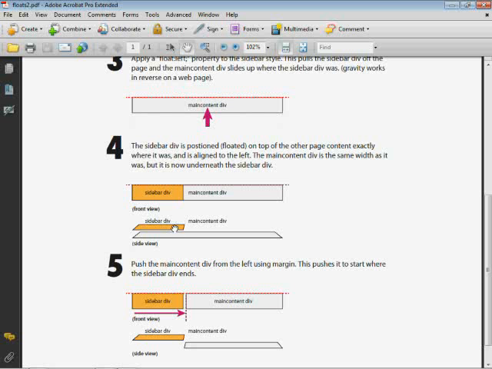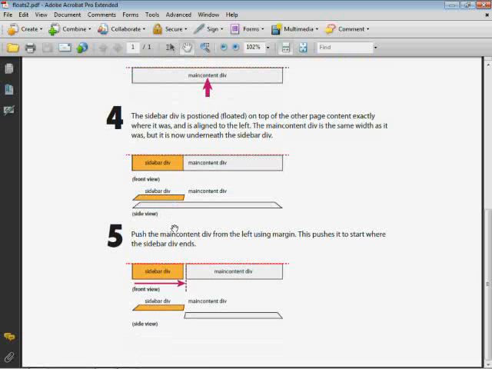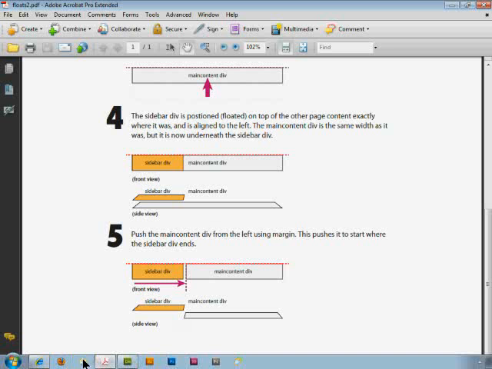So the last thing we do is we take the main content div and we push it from the edge using margin or something like that. And then we get something like this. So it appears that they're next to each other, but the sidebar div is actually floating on top. Now, there's not really that big of a gap, you guys. I'm just trying to show you what it looks like, basically. Now, I've got a little animation here that will help as well, I hope.